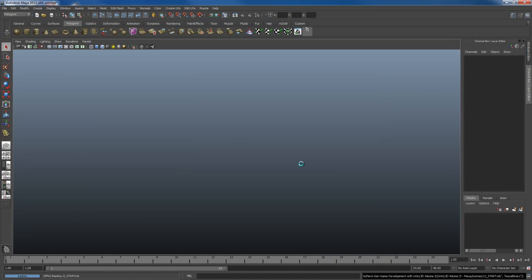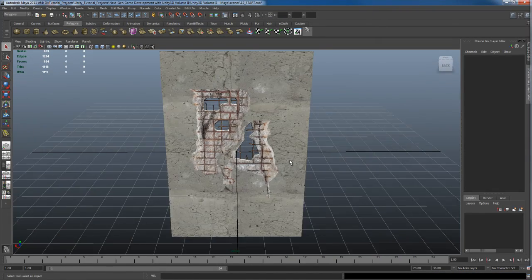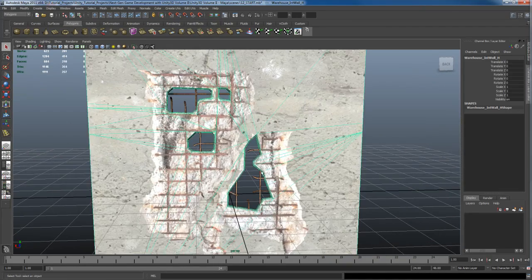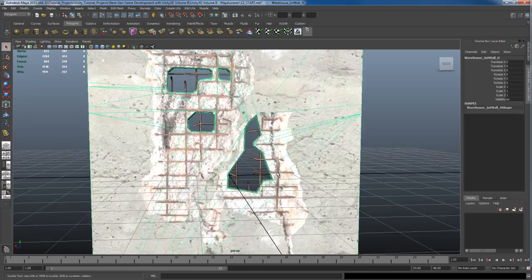So I'm going to open that up, and what I have is a real-time asset that I actually used for that warehouse scene. But you can see that this one's pretty simple. It's basically made up of two objects. One is the wall here that has a texture showing some wall damage. It's also got some holes punched through it that I actually hand modeled in.